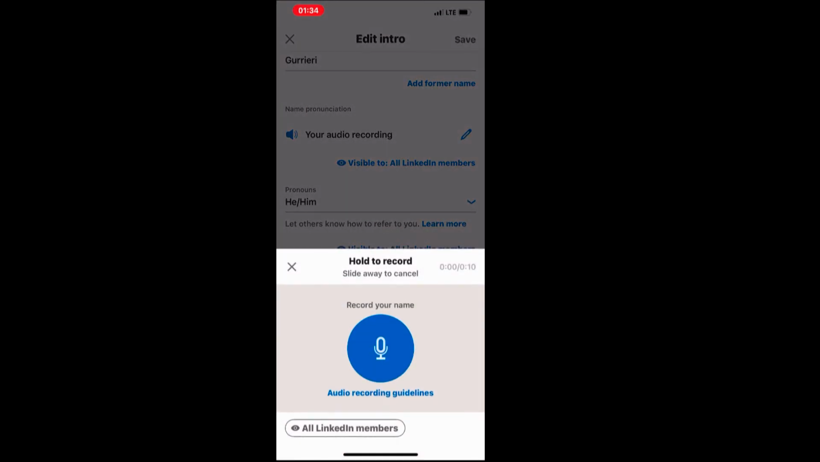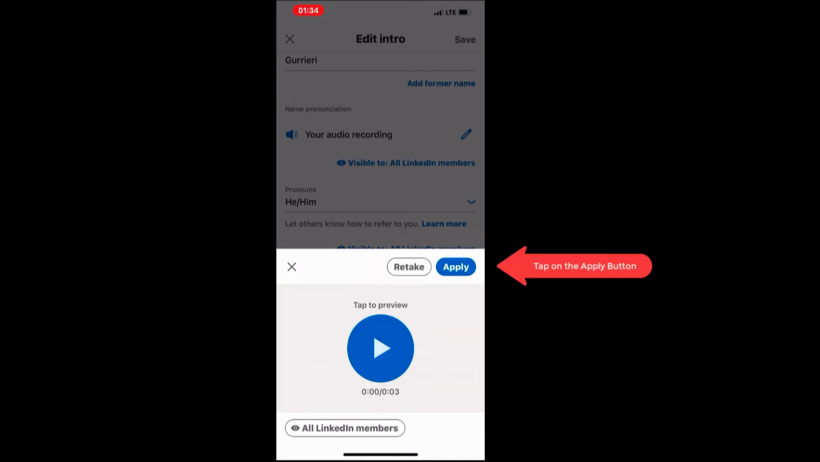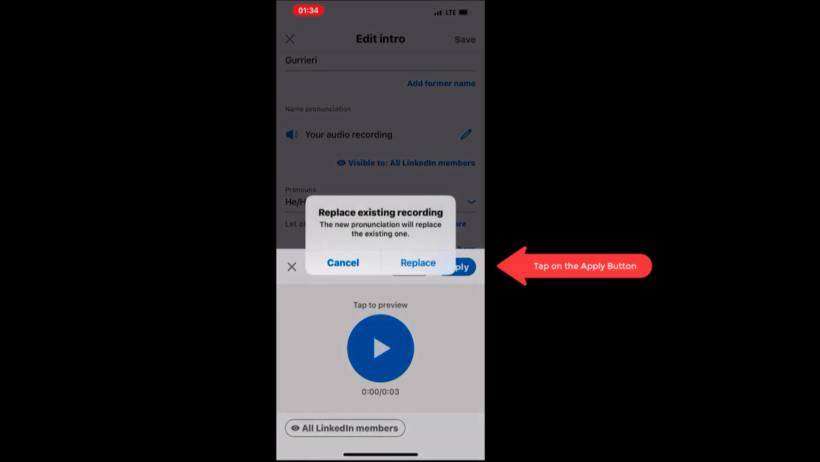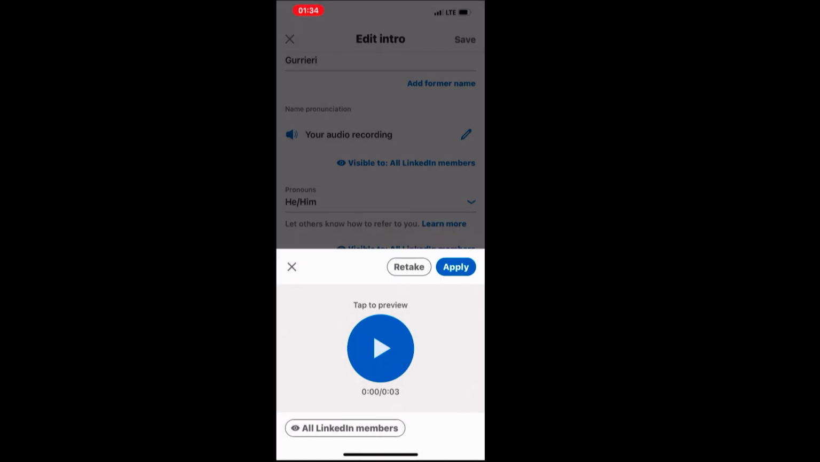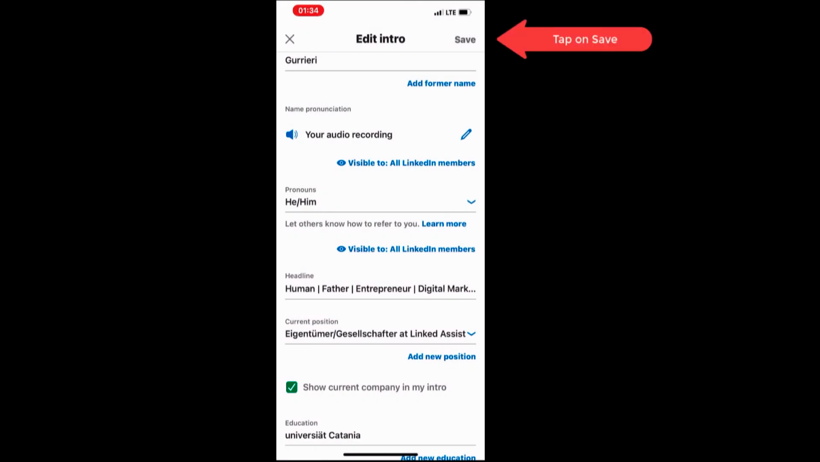5. Tap and hold the recording button to record your name. 6. Tap the Apply button when you're satisfied with your recording. Tap Save.